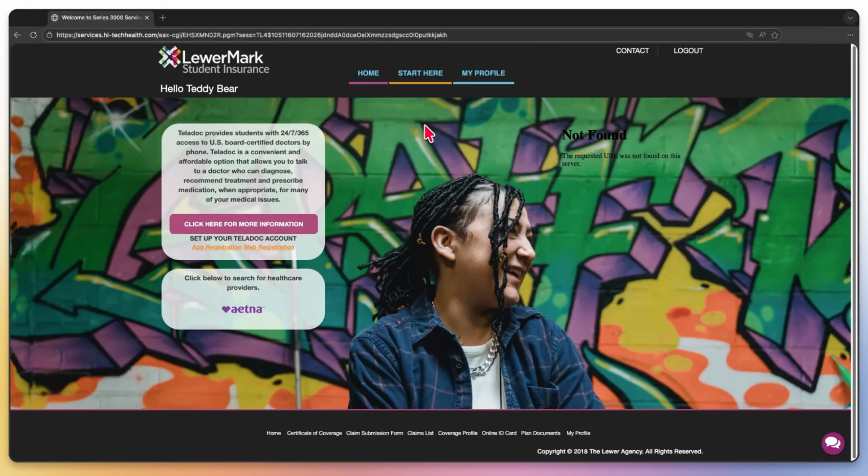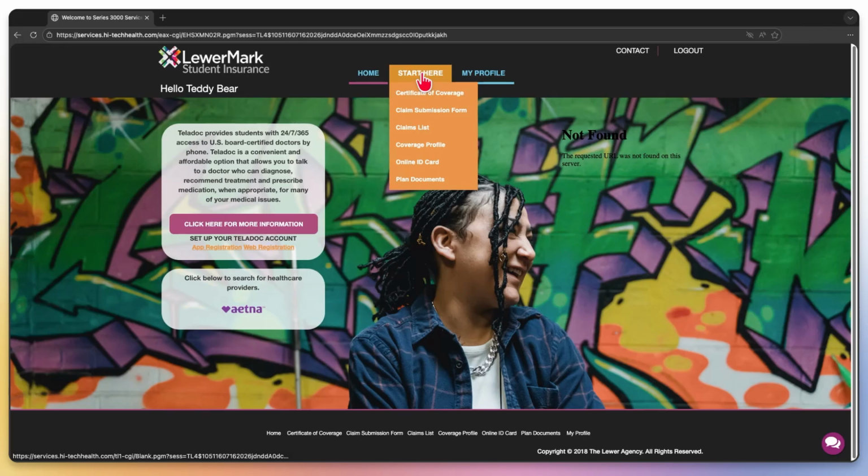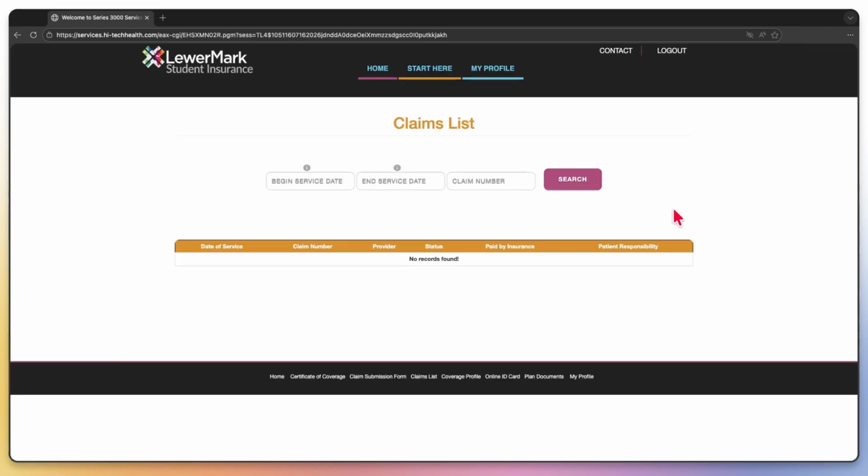After logging in, hover over Start Here and select Claims List. This will show you a list of all claims currently on file for your insurance plan. When reviewing your claims, pay attention to the Patient Responsibility section. This shows you any amount you may owe, such as copays, deductibles, coinsurance, or other non-covered charges.